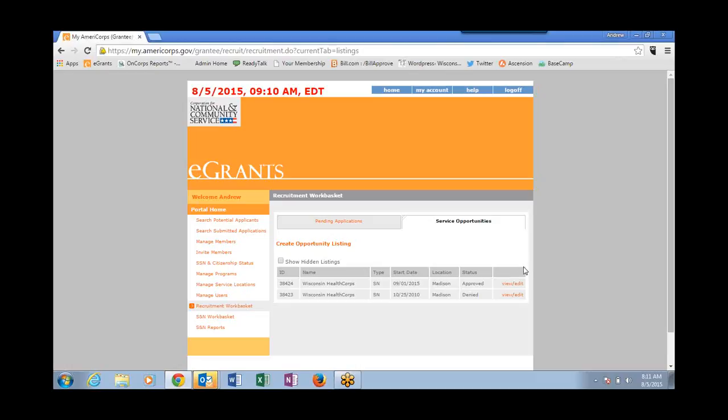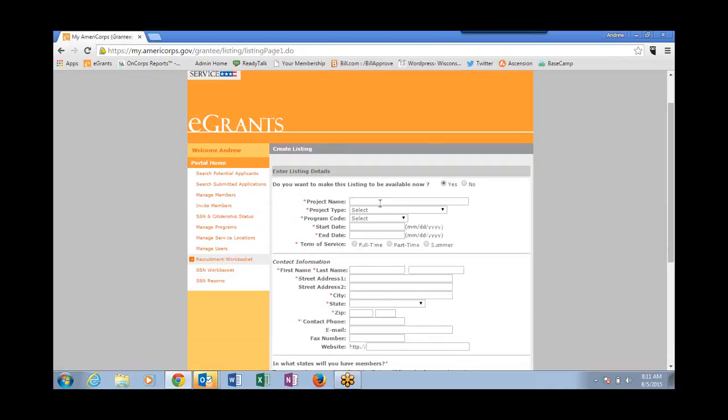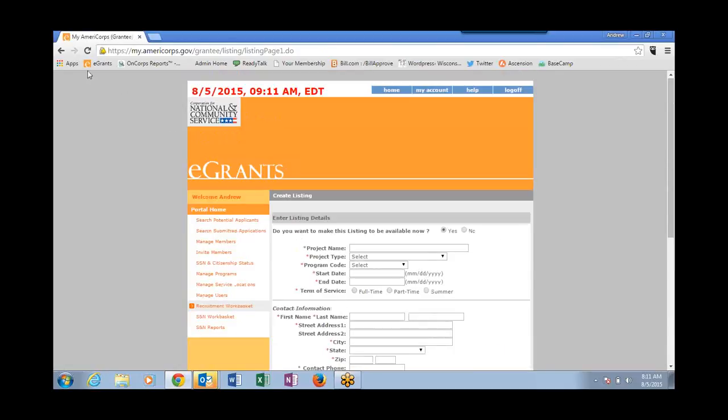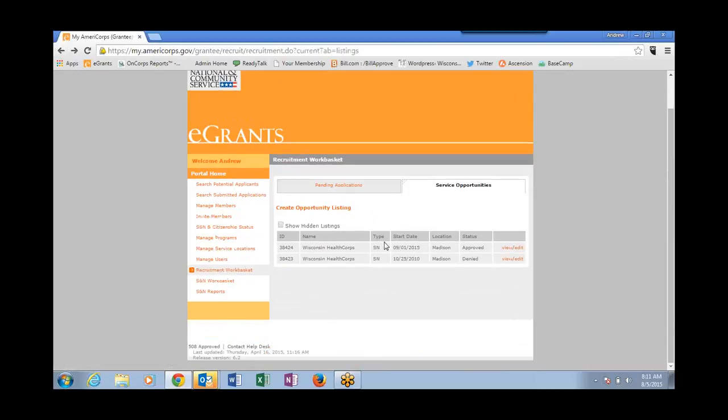But it definitely saves a lot of time just being able to edit an existing opportunity listing versus creating a new one. If you are a completely brand new program and this is going to be your first listing, you'll click into here and you'll literally type in what your program name is, what type of project you are, state and national, start date, end date, things like that. So you're really starting from scratch and building that base listing from that portion there.